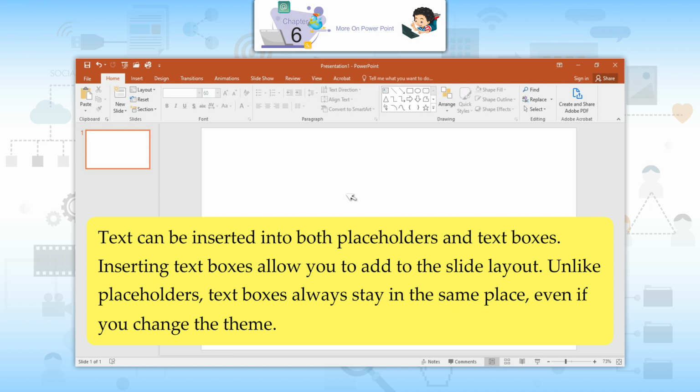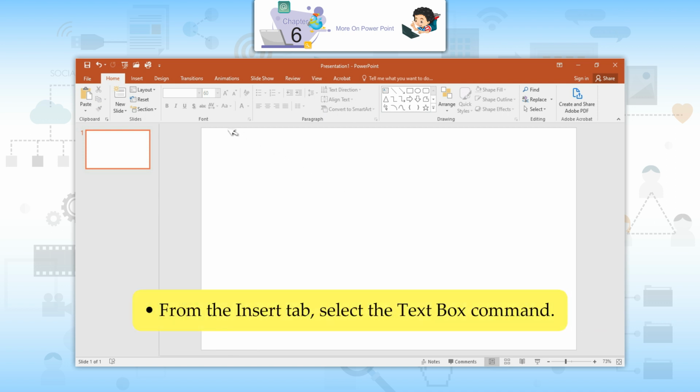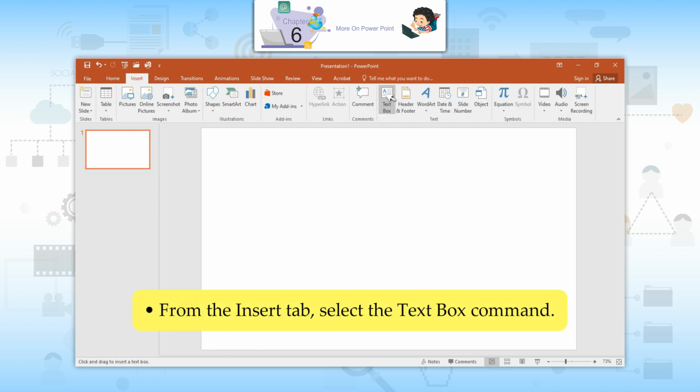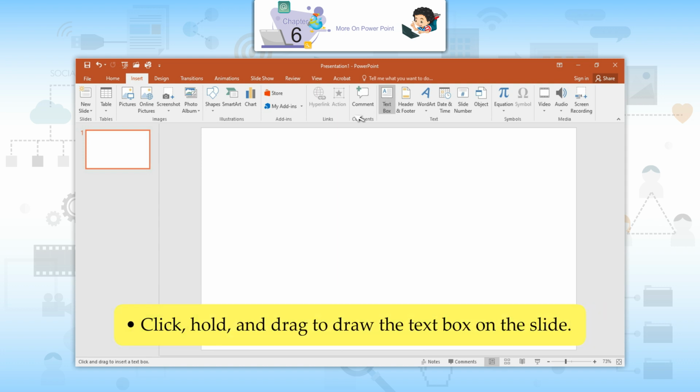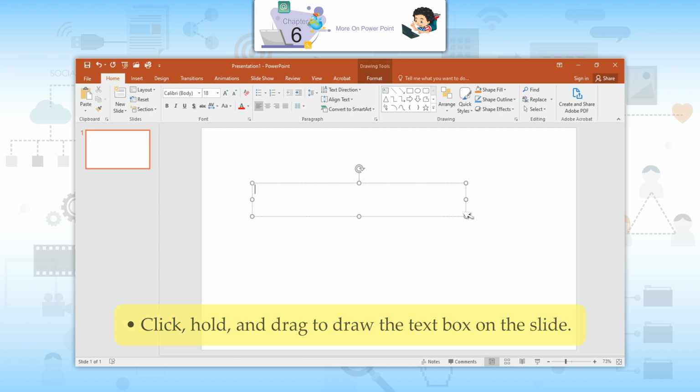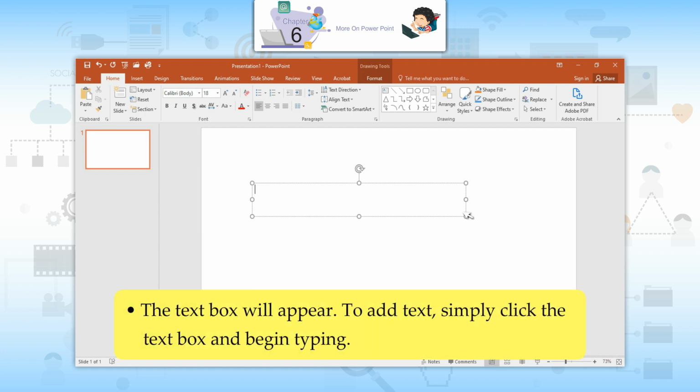Unlike placeholders, text boxes always stay in the same place, even if you change the theme. From the Insert tab, select the text box command. Click, hold, and drag to draw the text box on the slide. The text box will appear. To add text, simply click the text box and begin typing.